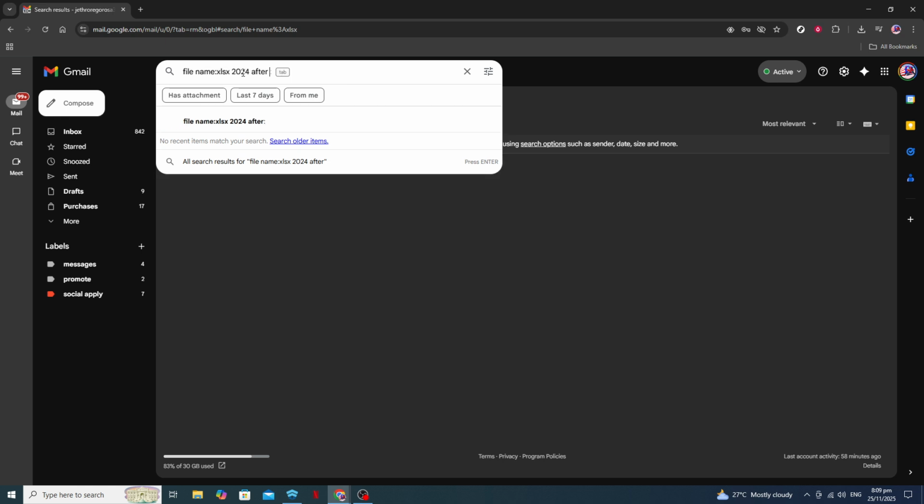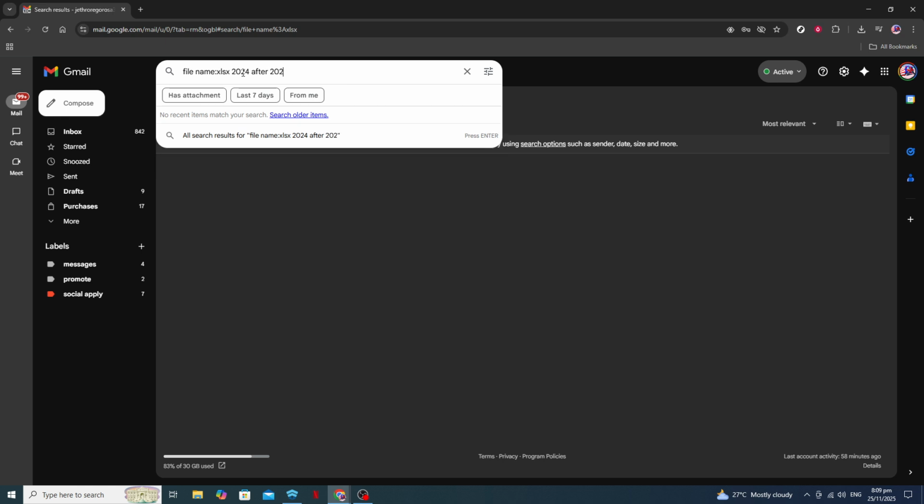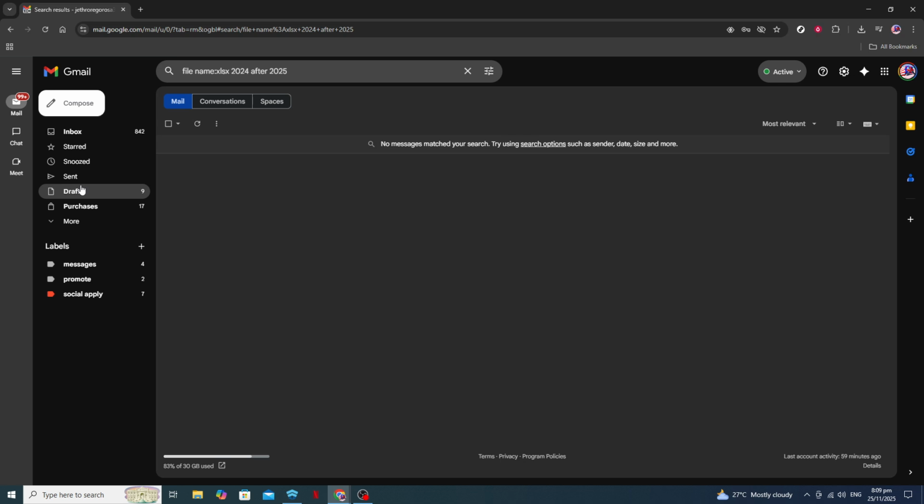Once you find the email you need with the desired Excel file, open it and you can either download the attachment to your device or add it to Google Drive directly from Gmail. This way, you can view and manage the file as needed.